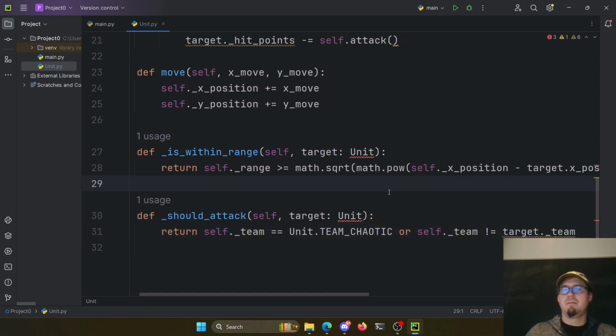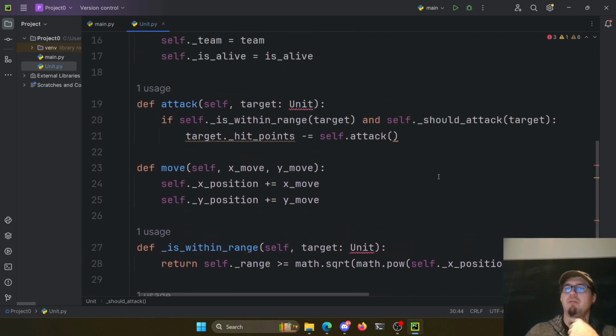Team, right? If I'm chaotic, I attack everyone, or if they're not my team. So if I'm not chaotic and they are my team, I get false and false. The whole thing's false. I should not attack them. Again, lots of different ways to go about that, but that's the quick way. So if they're within range and we should attack them, we'll take away their hit points.